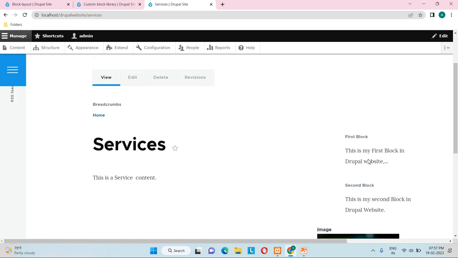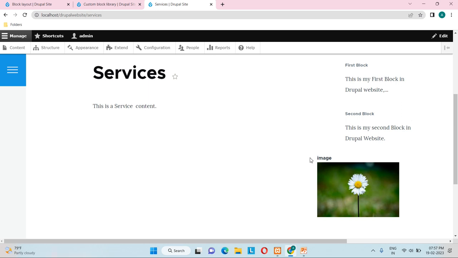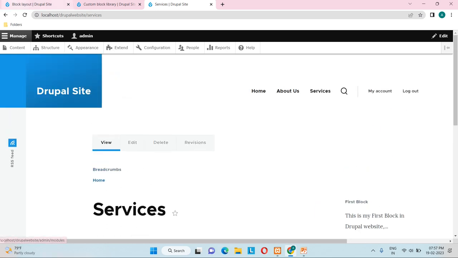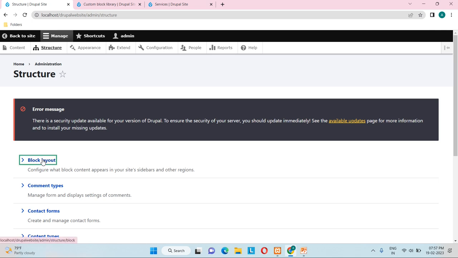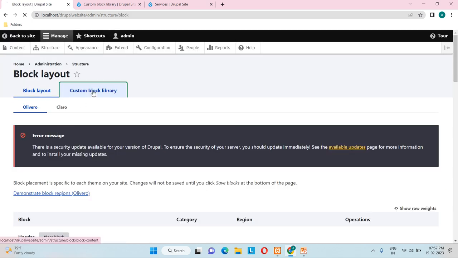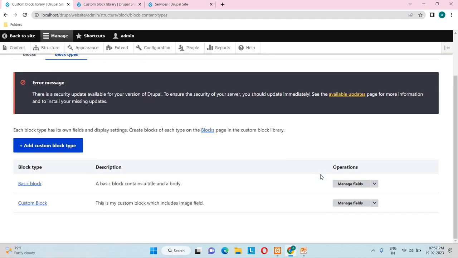And one more thing we need to know: if the image label is visible and we want to hide it, for that we need to go to the manage display. So I will show it here. Go to structure, block layout, and here go to custom block library, block types, and here you can see this is my custom block, right?